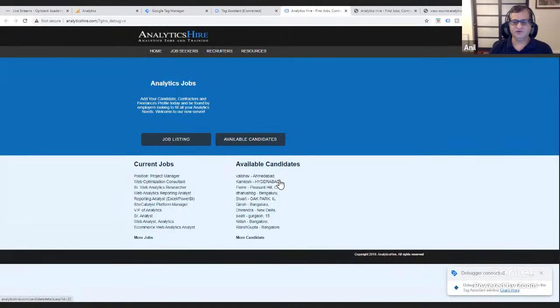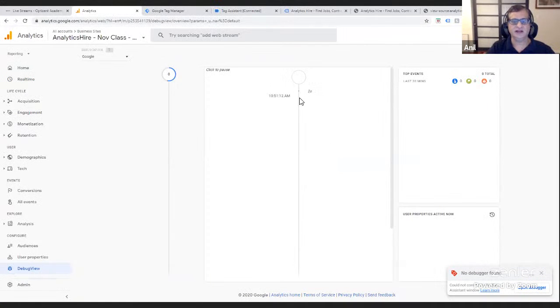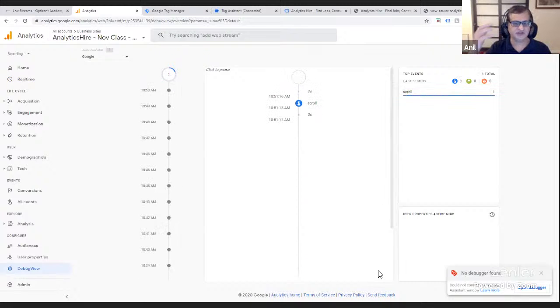Then the Tag Manager preview starts. Okay, debugger is connected. As you can see on my screen at the bottom right, it says debugger is connected, which means now I'm in the mode where I can see all these things. I'm going to go back to Google Analytics right here, and you'll see this live stream that shows you what's happening on the site. The page got loaded, scroll event happened.